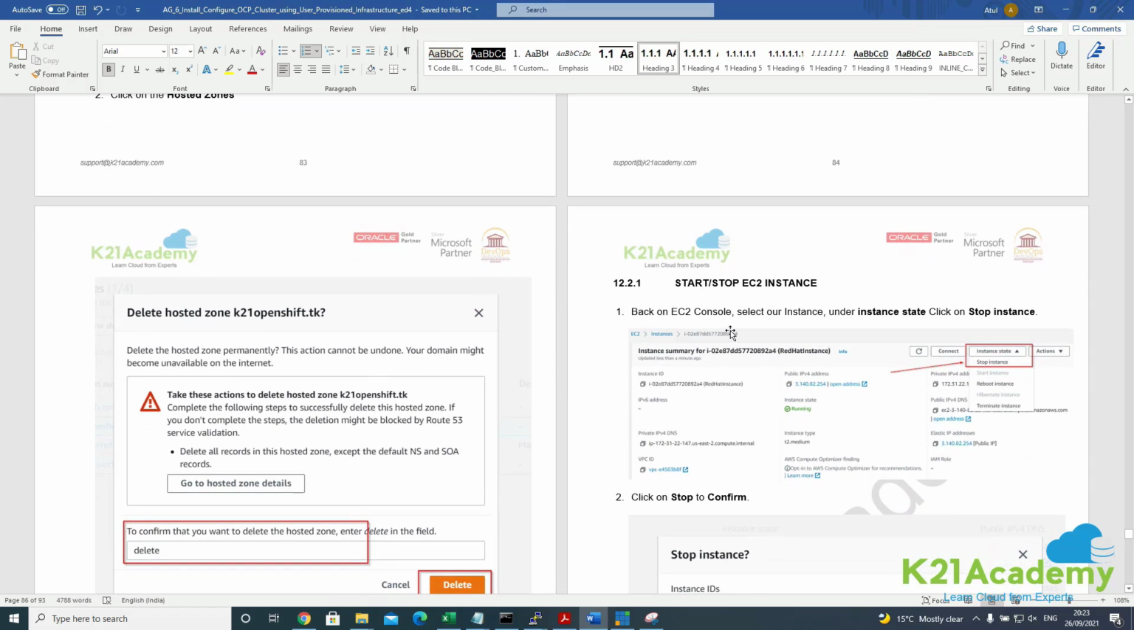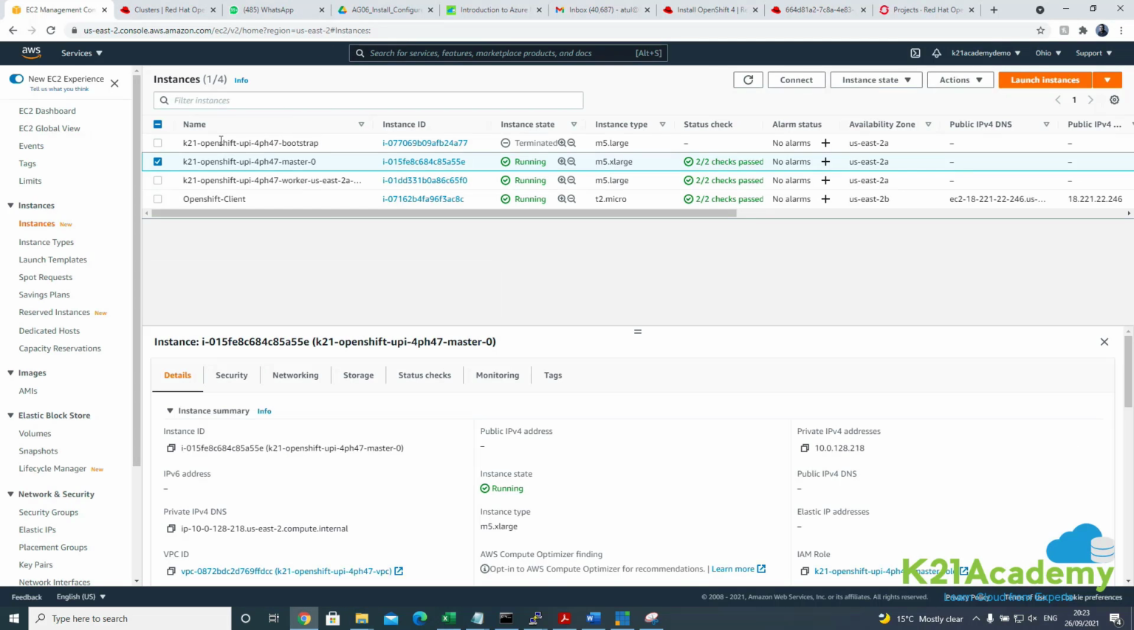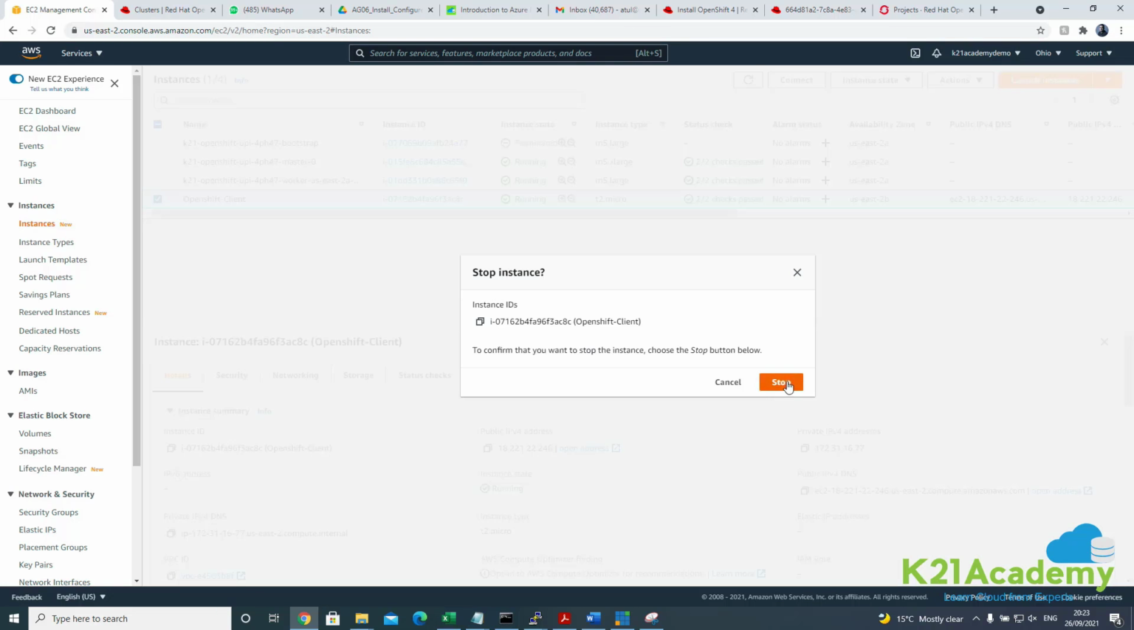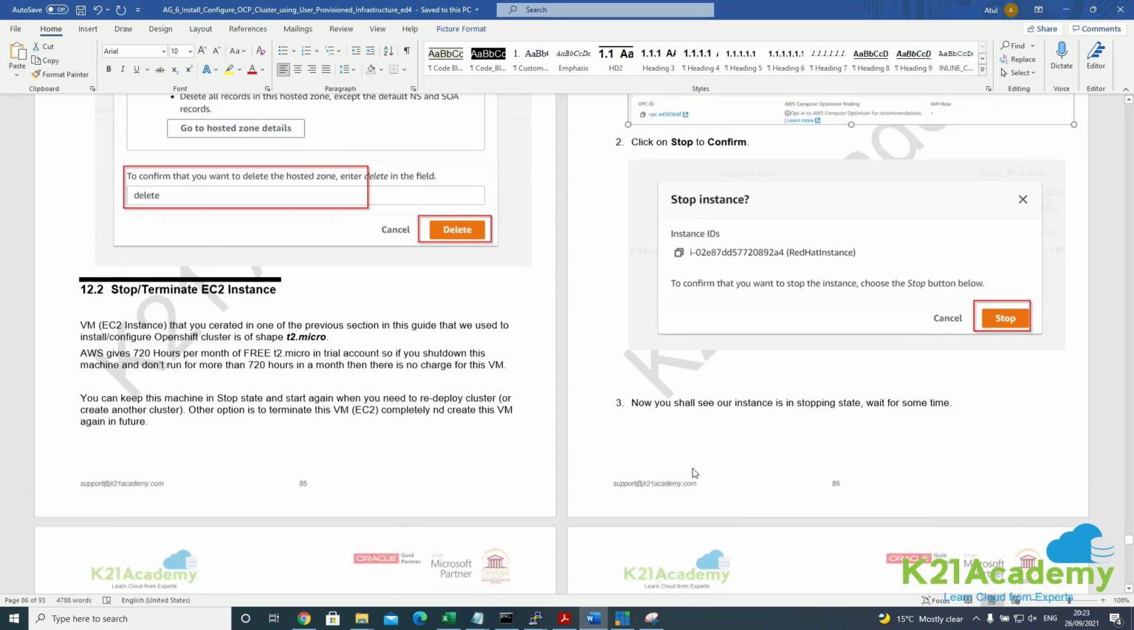Other things about EC2, the machine that we created: you can stop that machine rather than deleting it. This is the client machine I'm talking about; the other master and worker nodes will be deleted, but this machine you can stop. So I'm done with this machine, I'm not going to use it. So I'll go to instance state and then stop the instance, because you only get 720 hours per month free in your trial account. And then we'll start it later if we need it. Once we need the cluster, we will start it again. So this is about stopping the instance.